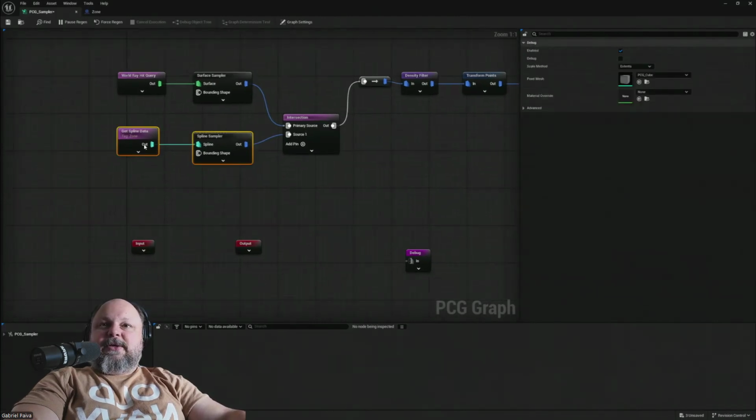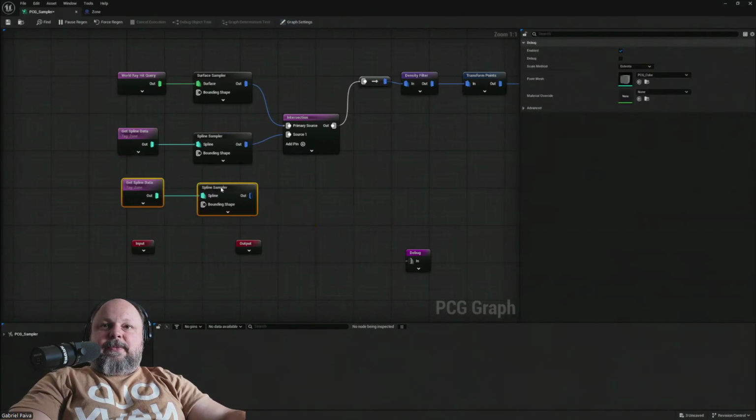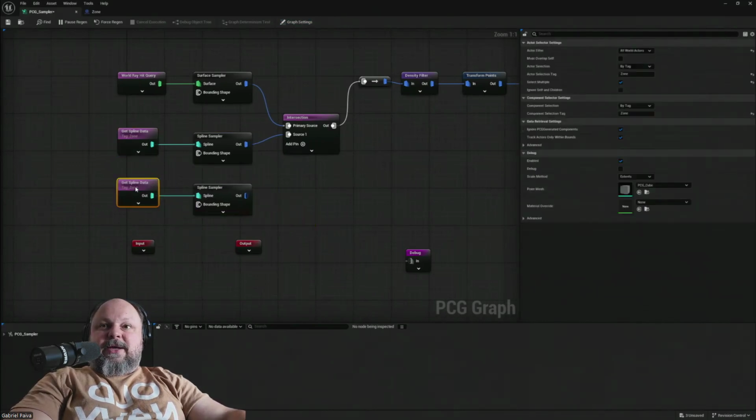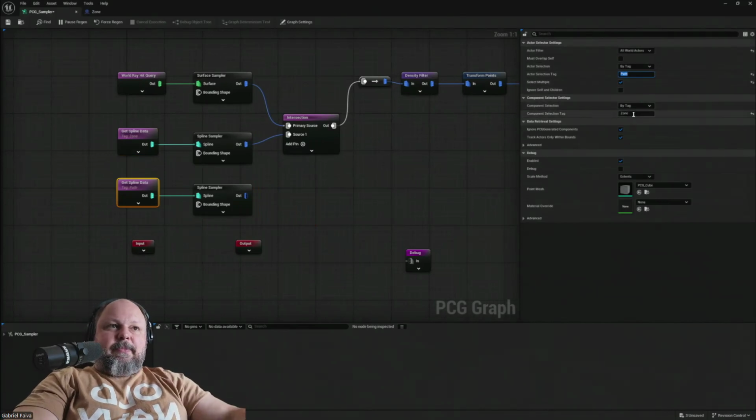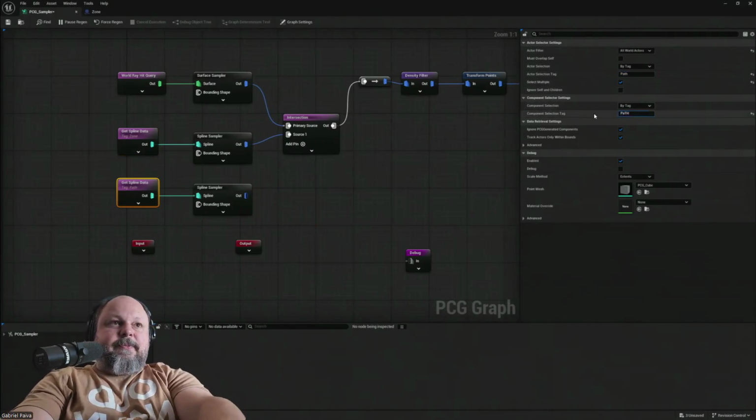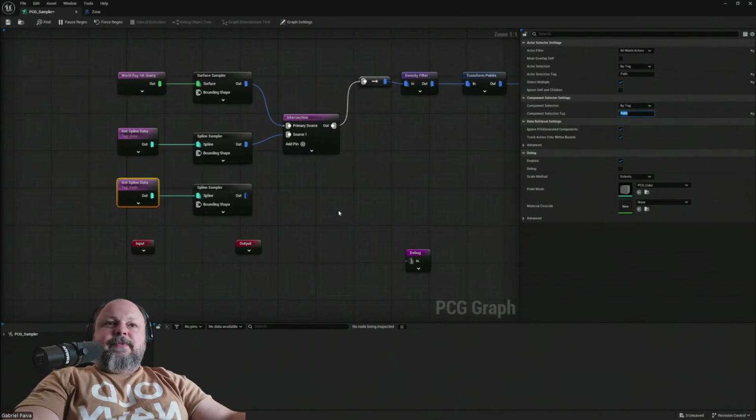Let's copy these two because these two were really good. Let's reuse them. What we must make sure is that we're getting another name for the actor and the component. So in this case, this is going to be path, and it's going to be path also here, path. That's it. Give me just a second.